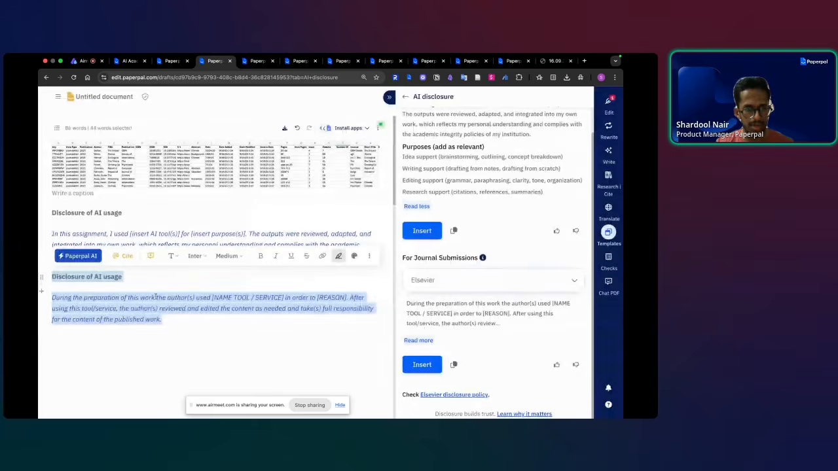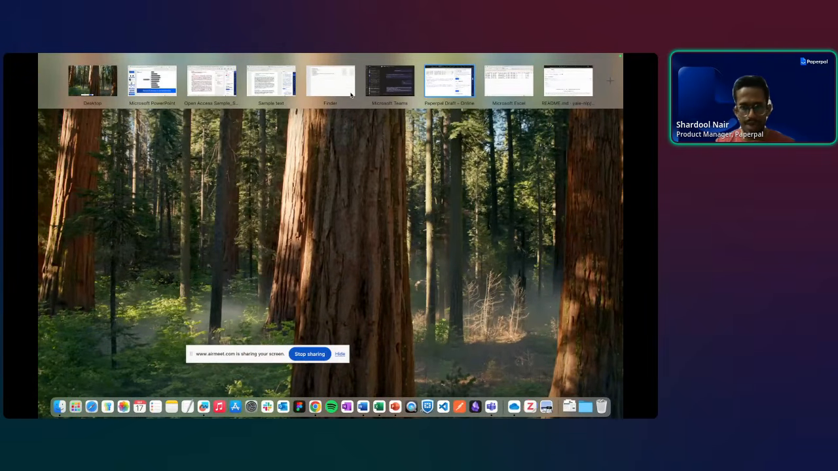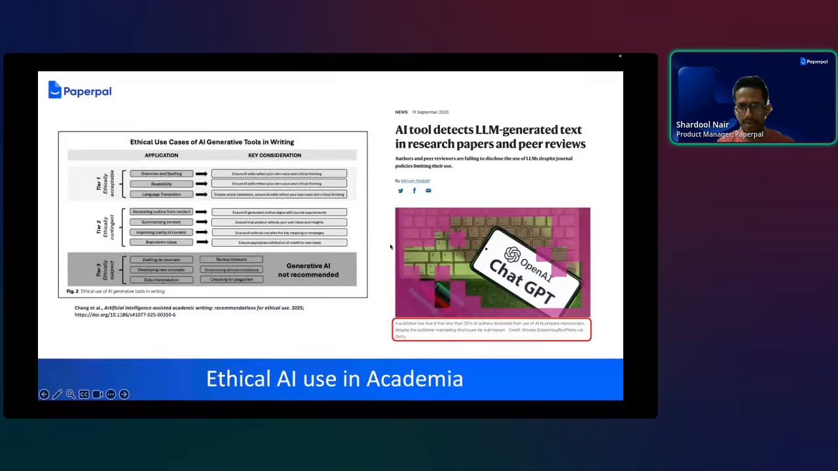I can click on insert and I can provide the name of the tool. For example, if you use Paperpal to improve the text, for grammar error correction, for brainstorming, all of that you can provide over here. And this is all that most of the journals ask for. They do not prohibit users from using AI tools, although some journals might have strict guidelines against it.